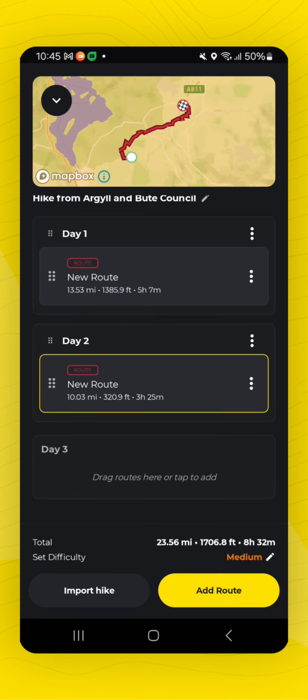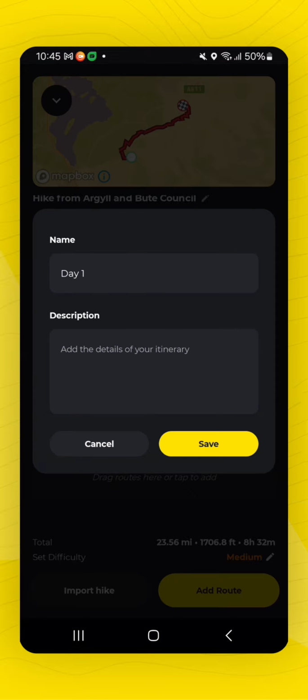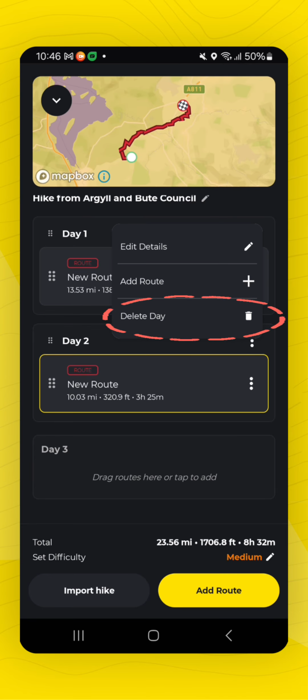Each day and its encapsulated route have options menus. In the options for each day and route, I can add details, such as renaming the day itself, or adding a description. Or I can delete a day or route if I've made a mistake.